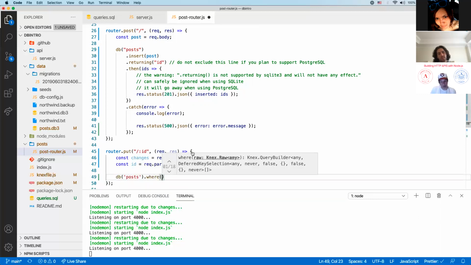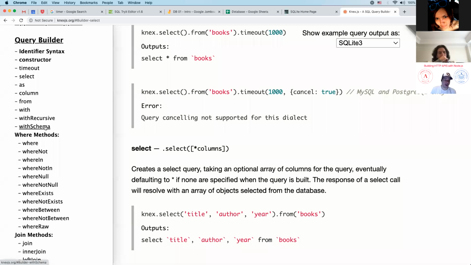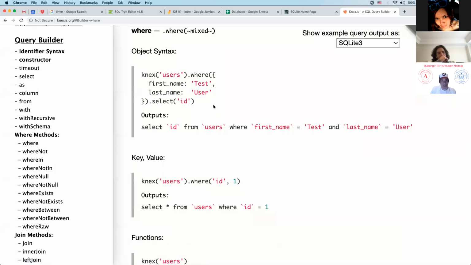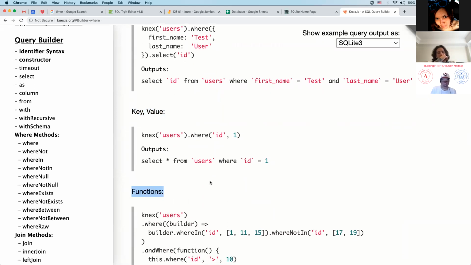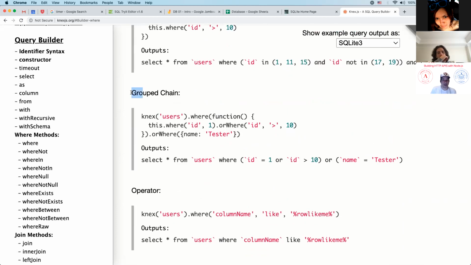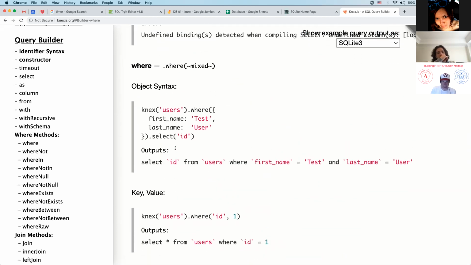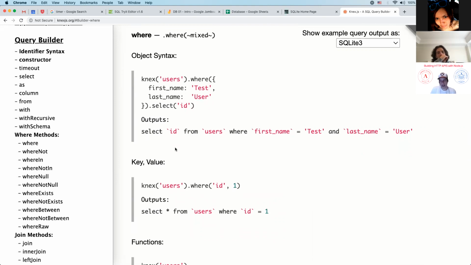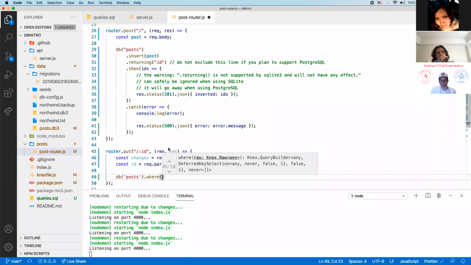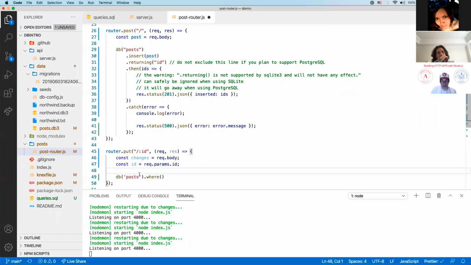And here we go back to the documentation to show you that the where is a beast. Because you could have object syntax, you could have key value syntax, you could have functions in it. You have a group chain, and then it talks about operators. It's a beast, but it's not as hard as you think. So we're gonna pick one of those and stick to that until we need another. So the simplest version of that, if you're doing a where statement, would probably look like this.